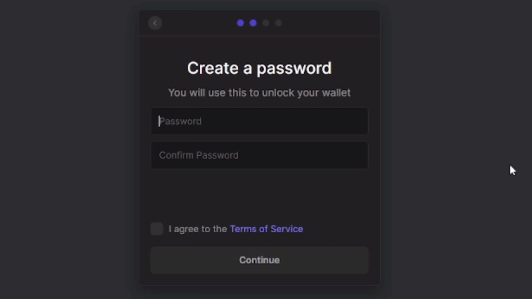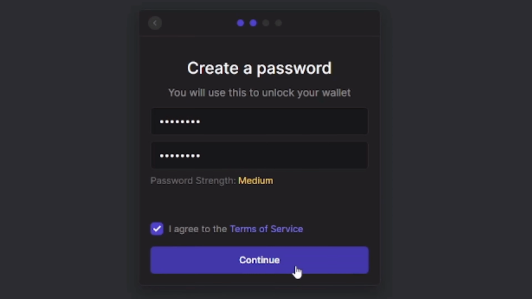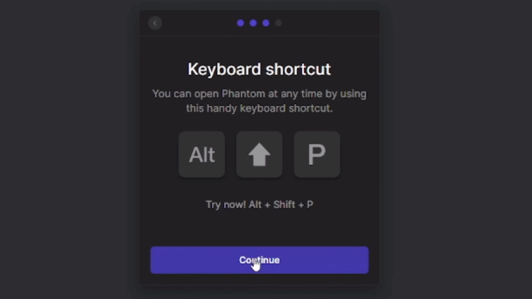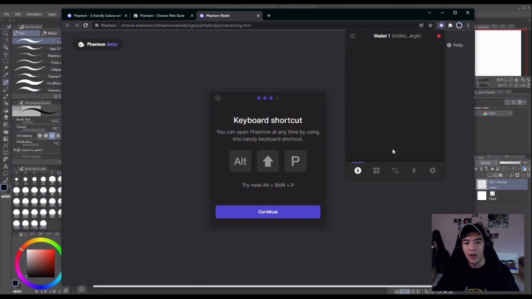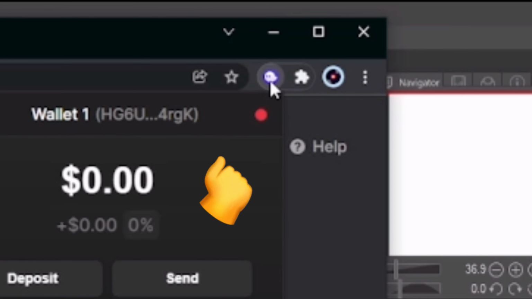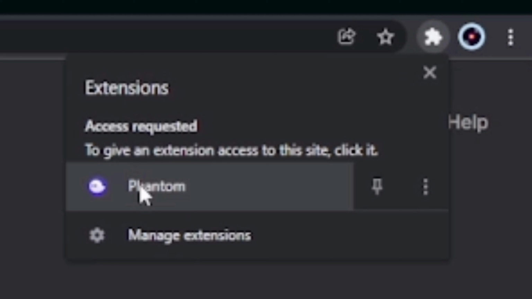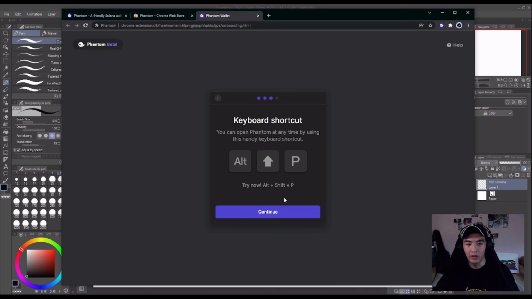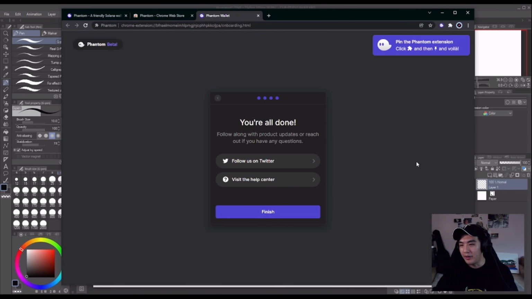Okay, so create a password. Since this wallet is just going to be used for demonstration, I'm going to use a very weak password. I agree. Okay, so this Alt-Shift-P means you can open it anytime. You need to use the extension to look at your wallet and how much money you have inside. You can use Alt-Shift-P, or you can also click on the extension here and pin it. Then it'll show up here, and you will be able to have it in your browser anytime when you need it. So you can continue. There you go, you're done. You have a wallet now.